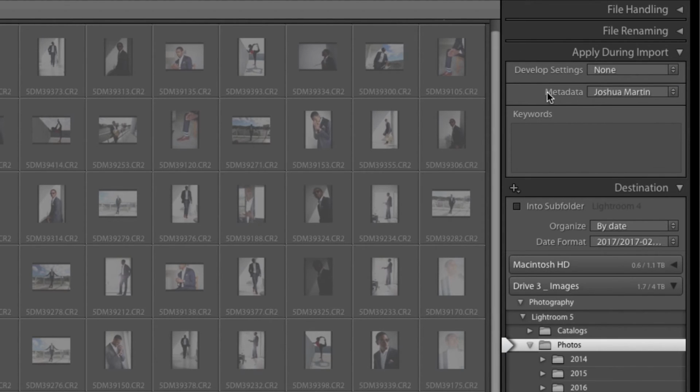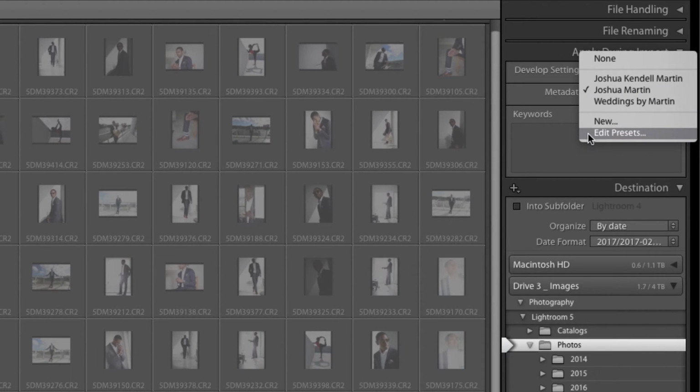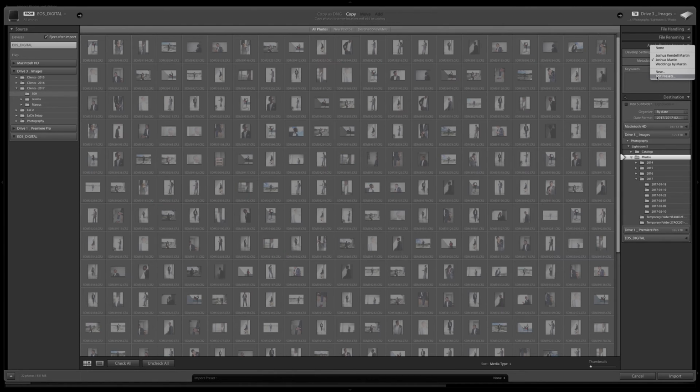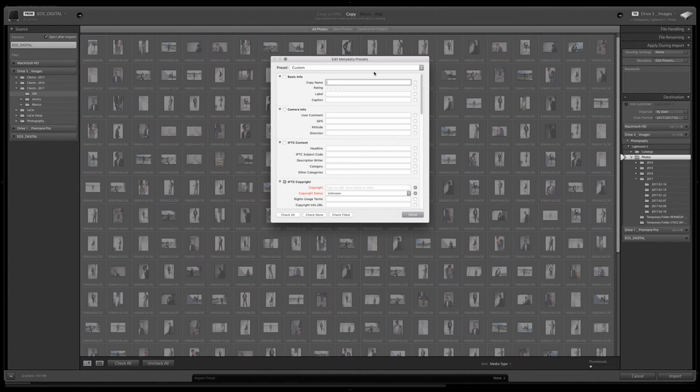But here, metadata, this is really important. If you have not set up your metadata for your images when you're importing into Lightroom, that is a must, because metadata is going to be baked into your image. It's going to be attached to your image wherever you upload it online. This will save you in the end if someone decides to steal your image, and especially if you have your images copyrighted, because you have that copyright information in the metadata that you have set.